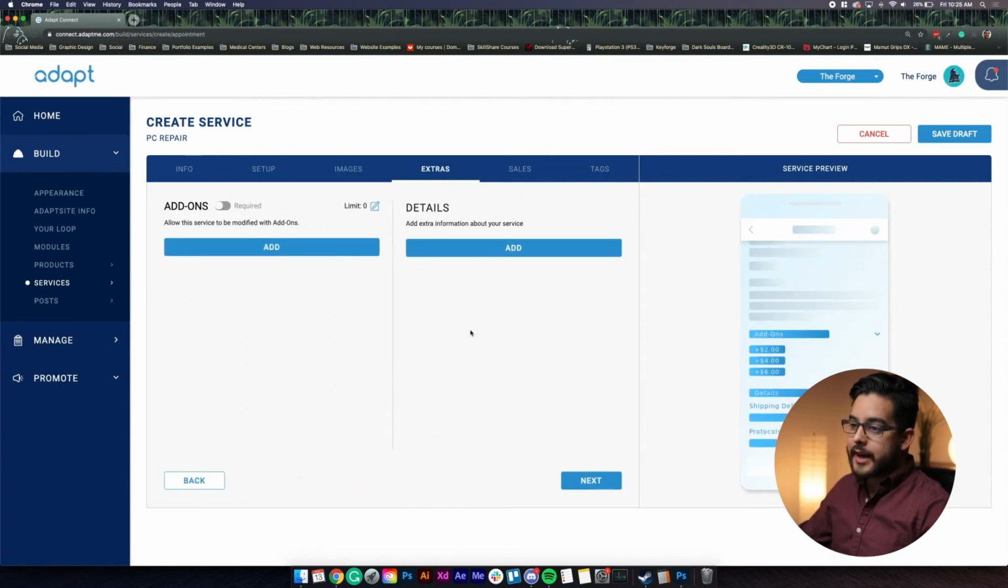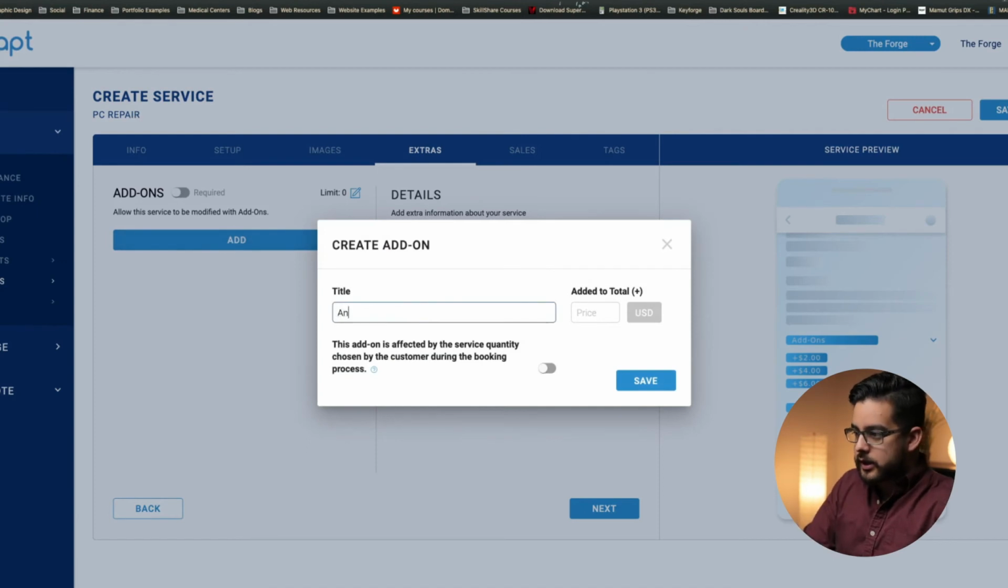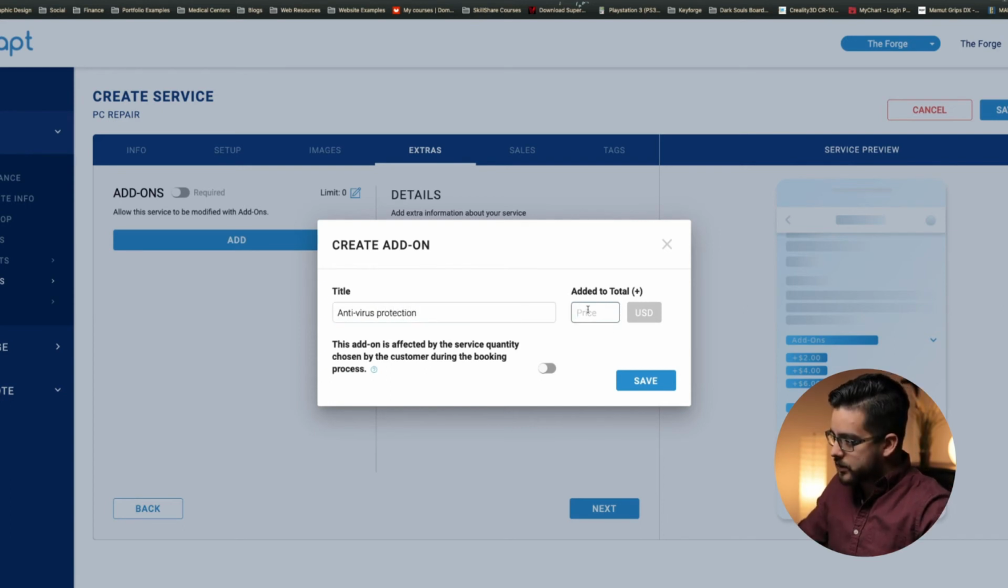Here you'll be able to add add-ons and details. Add-ons let you provide additional options for your service. In this case, I'm going to go ahead and add an anti-virus protection, and it'll be optional for $10, and go ahead and save.